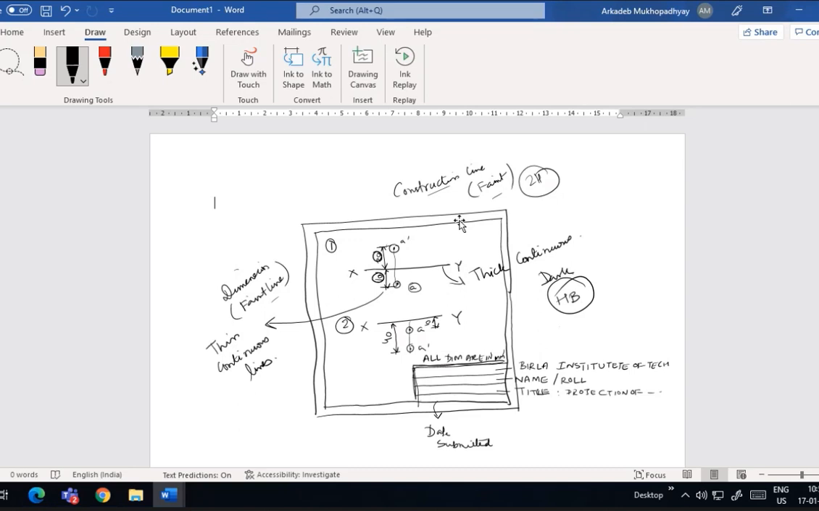Everything, either in the tutorial sheet, or in the end semester examination, or in the quiz test, whatever you want to do, you will do in this manner that has been shown to you at present. Understood?